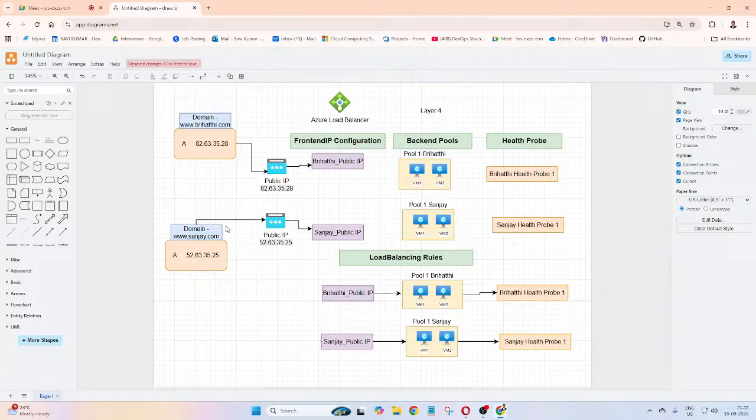Sir, here there are two domains. One domain is connected to one public IP, and the other domain is connected to another public IP. Each is connected to a front end configuration, backend pools, and a health probe. In the backend pool, the virtual machines are connected.